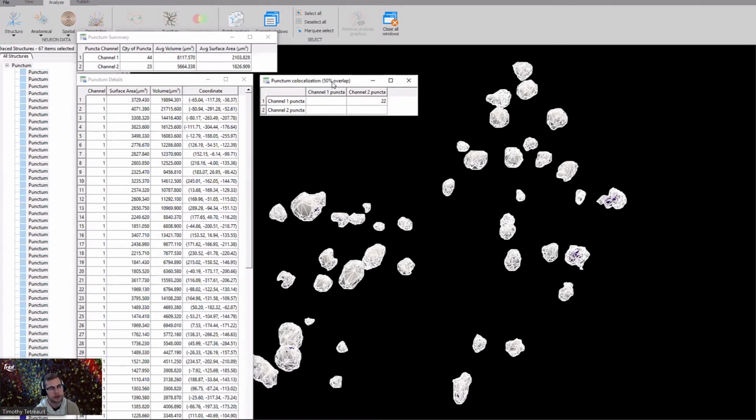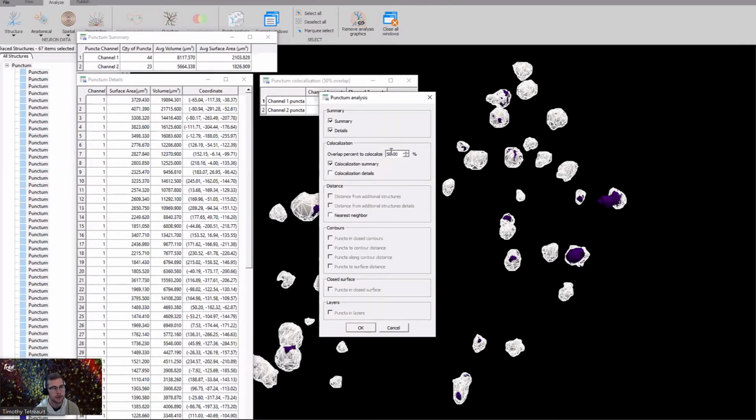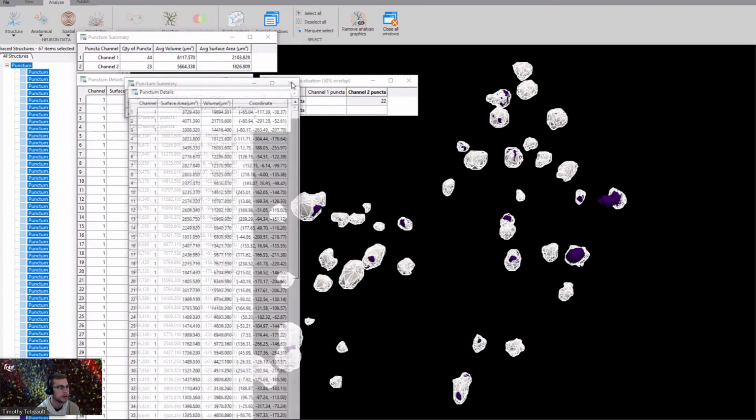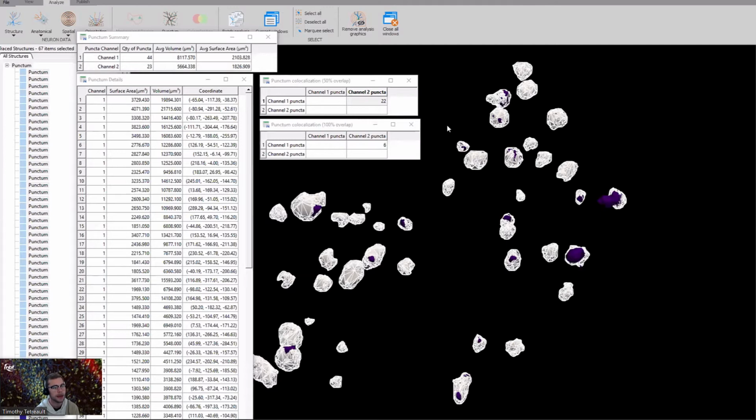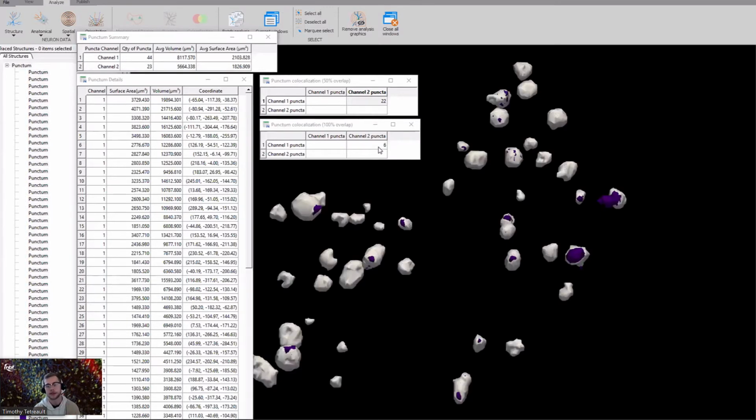For 50% of that overlap, we have 22 puncta in channel 2 that overlap with channel 1. We can return to punctum, and we can choose 100% to see exactly how many are completely overlapping, and there's only 6. So there's different ways that we can get the data pulled out from our data file to get these reports generated. And the nice thing here is that we do allow you as the user to define what your colocalization percentage is and how you want that to be written out.